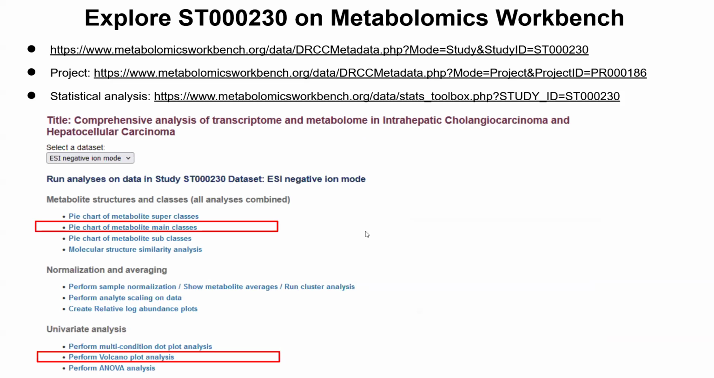So I'm going to look at a couple of analyses, and of course there are a number of other analysis tools available, but just for illustration purposes, for example, we want to see the distribution of the metabolite counts with respect to different metabolite classes as a pie chart. Then we will look at the volcano plot analysis.